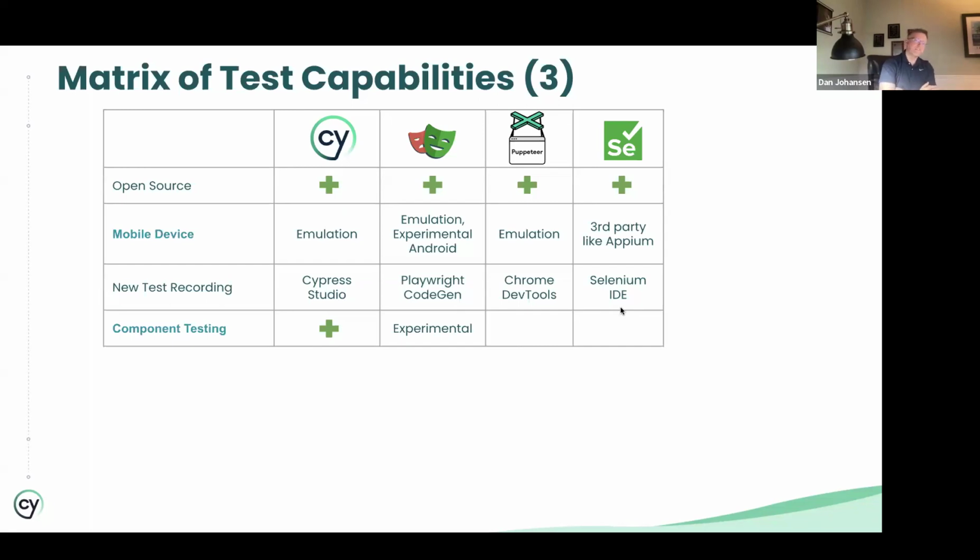And then component testing is the last one. So I talked about this and being able to test your components that are spread throughout your app. That's available with Cypress from last year, and then experimental is currently the status with Playwright.